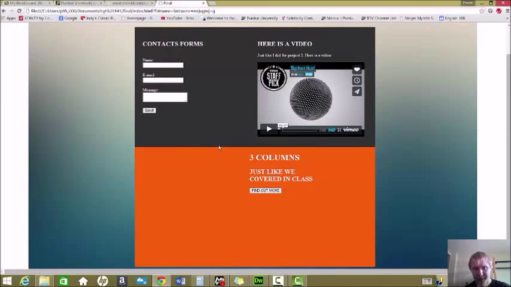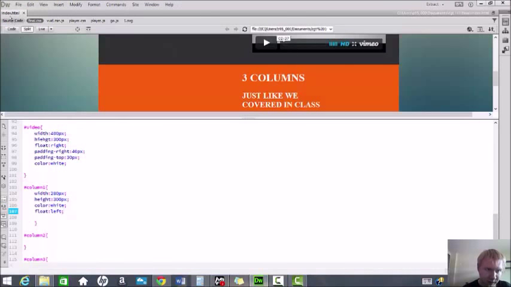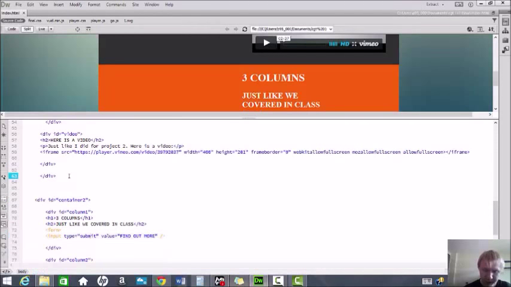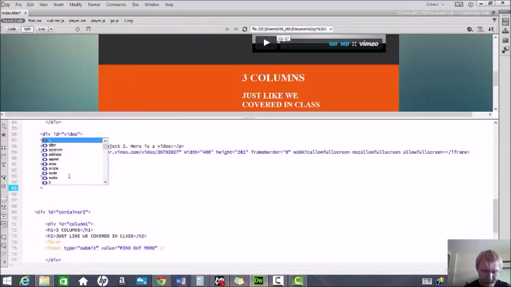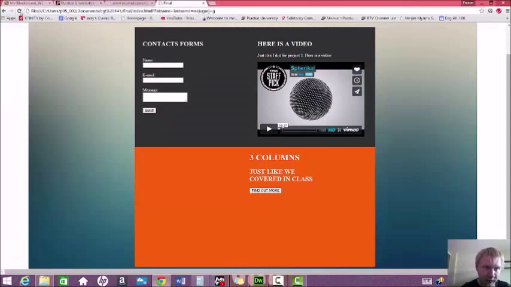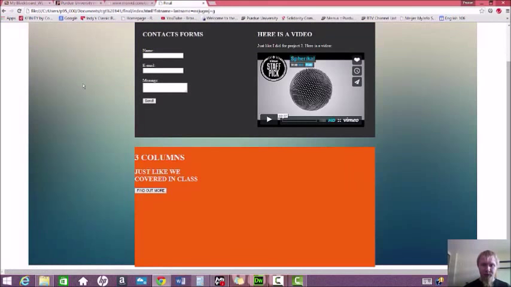So we're not going to want this to be touching. So let's give that a couple of breaks in the HTML. Between container 2 and container 1, we're going to do BR, save that. And that's kind of more the look we're looking for.